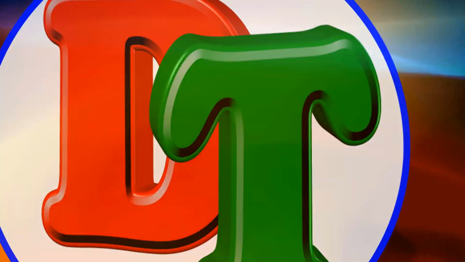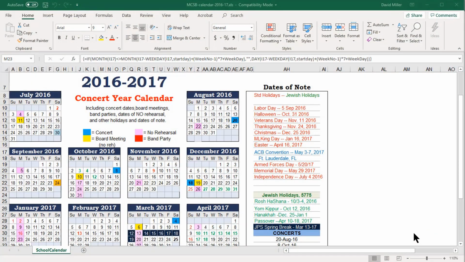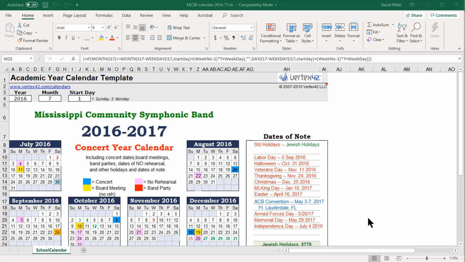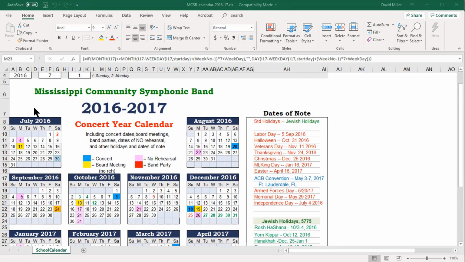Stay tuned. Okay, what we have here on the screen is a scheduling calendar for the Mississippi Community Band for the concert year 2016-2017. Now, I'm going to have to change this to make it the current year, which as of right now is 2019-2020. Let me show you how I do that.